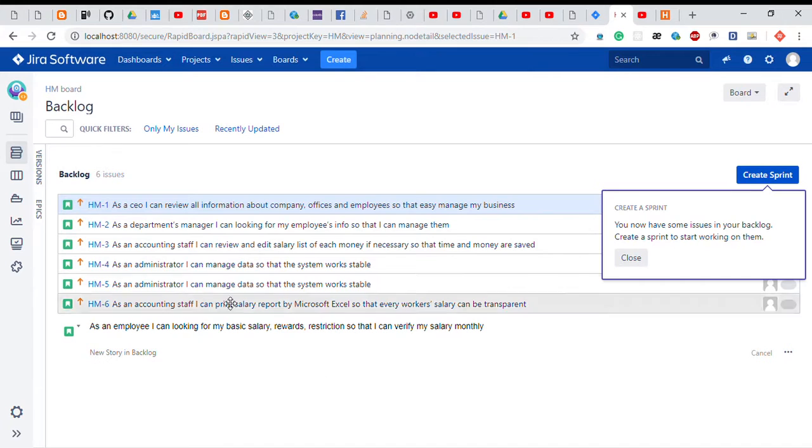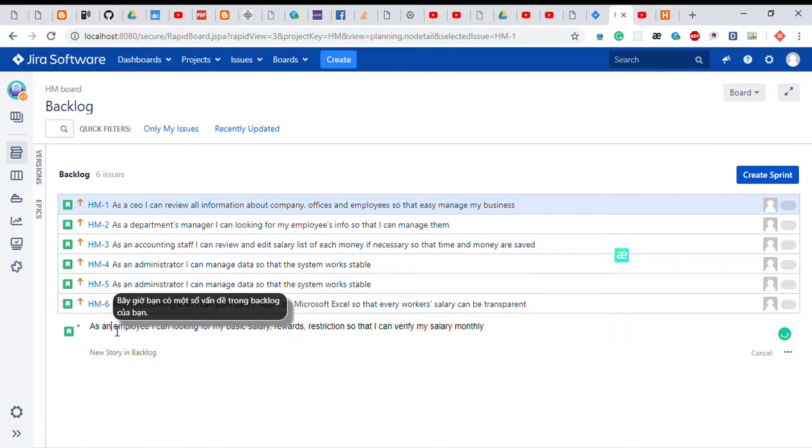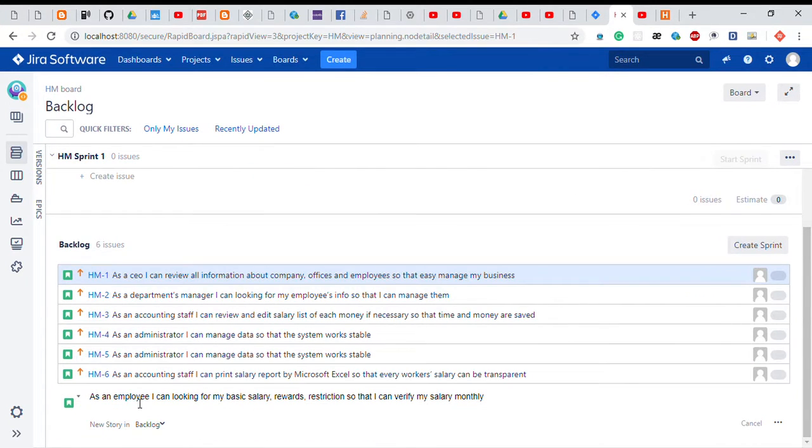Now you can see here our seven stories. Now you have some issues in your backlog. You can create the first sprint here.